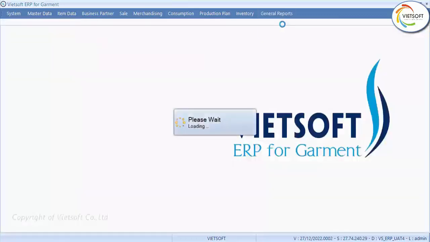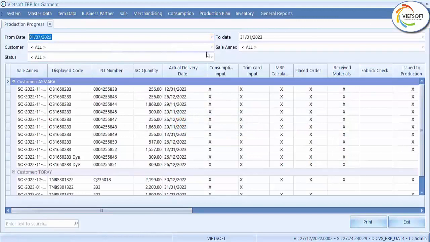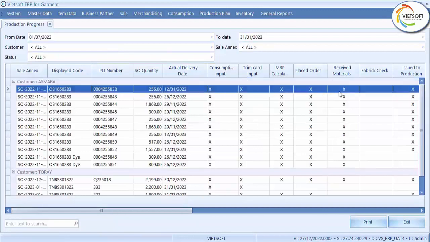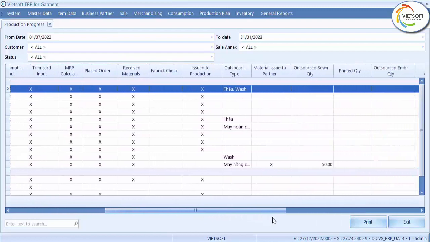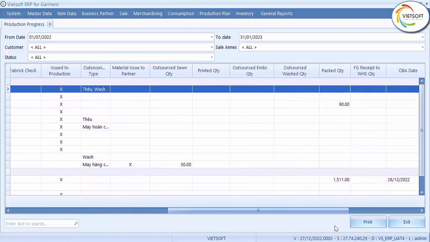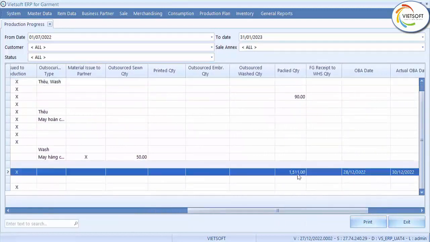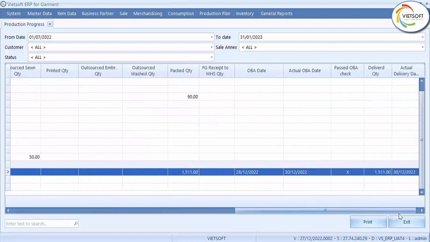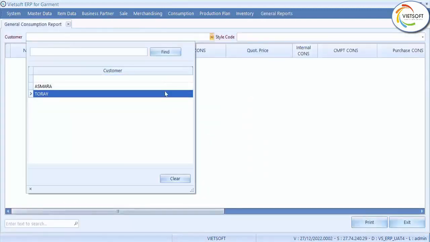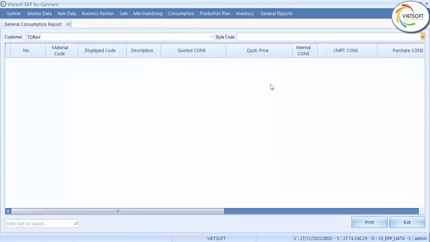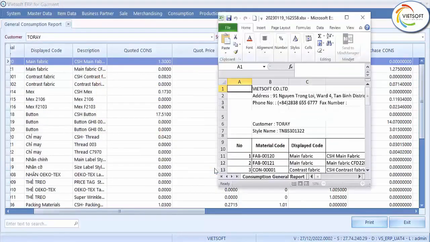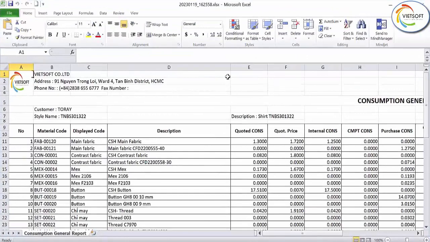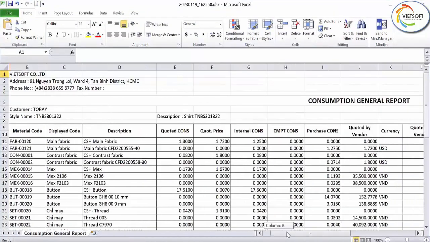For general report, you have two reports: General Production Progress, where you can see whole production process of each order of sale annexes, and Consumption General Report, where you can see all consumption value, from quotation to customer, purchasing consumption, production consumption, and especially, actual consumption, calculated based on actual material issue quantity and actual garment quantity delivered to customer.